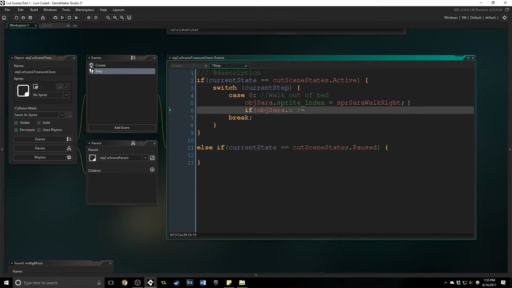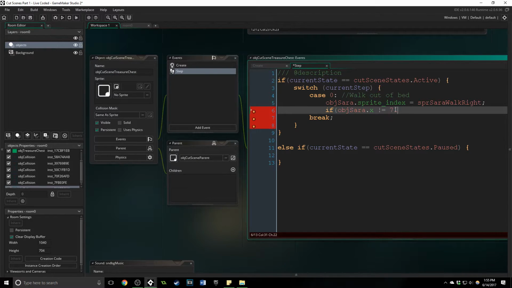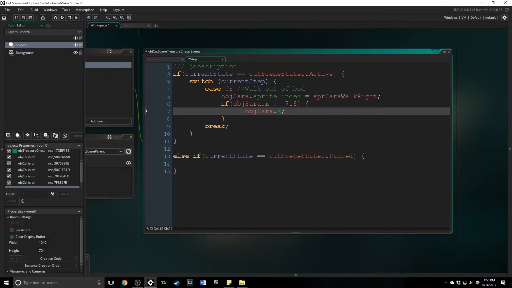objsarah.x doesn't equal, and if we go over to the room, we can have her walk right over here, and this area is like 7, 18, and you can see the x and y coordinates are down here. So the x coordinate that I want is 7, 18. So if her x does not equal 7, 18, we're going to say plus plus objsarah.x. And this plus plus is just a way of incrementing her x coordinate by one each step of the game.